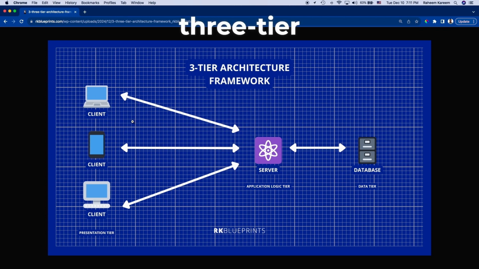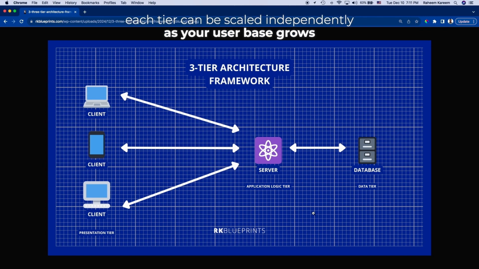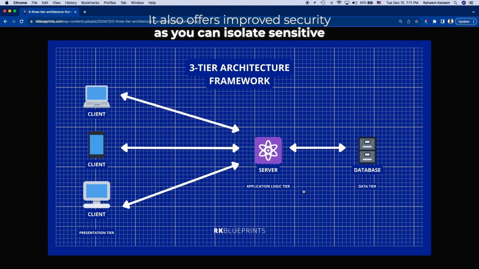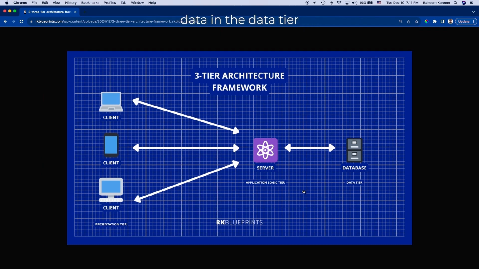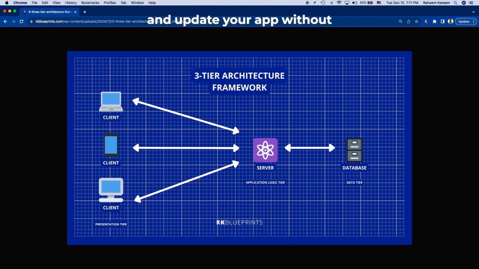So why is the three-tier architecture so powerful? For one, each tier can be scaled independently as your user base grows. It also offers improved security as you can isolate sensitive data in the data tier. And of course, it's highly maintainable, making it easier to debug and update your app without impacting the entire system.